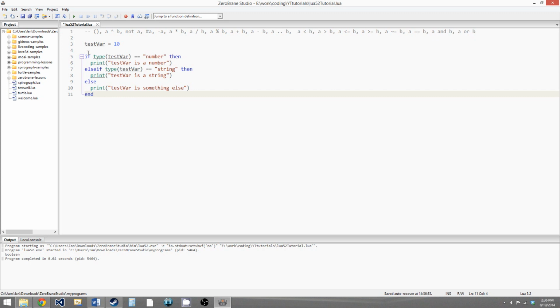So what we're saying here is if the type of test var is number, then print the message that test var is a number. Or if the type of test var is a string, then print the message that test var is a string, and otherwise just say that test var is something else. So if we run this, we get test var is a number, or we can change it to a string. We can even have it be an empty string, and we get test var is a string, and then we can set test var to a boolean, and we get test var is something else.